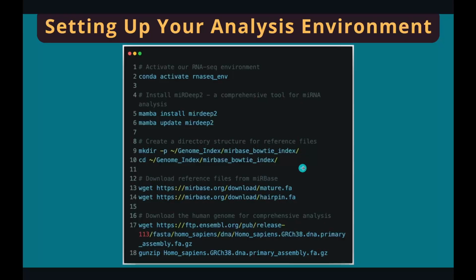Because microRNAs are so well studied, they have their own references. So you just need to download the microRNA references from miRBase using the wget command and URL. The mature.fa is the microRNA sequences reference. The hairpin.fa is the precursor reference. And of course, we're going to need the human reference genome. Our data is human data, so if you have other species, just download the corresponding references.